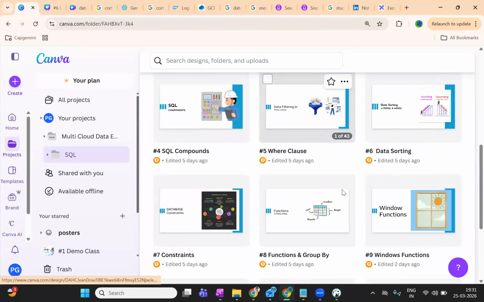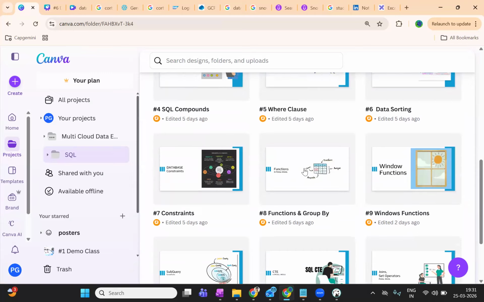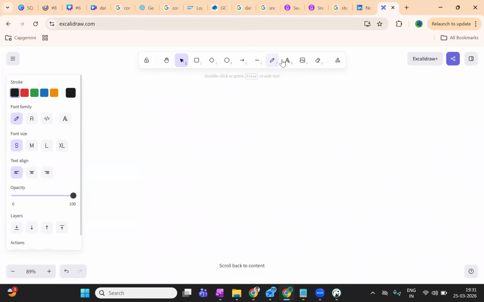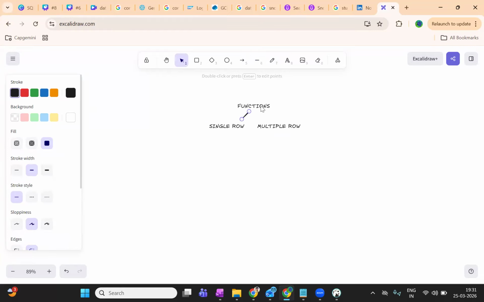That's it about data sorting. Okay. So let me continue with the next topic, functions. I have two types of functions. One is scalar, or you can simply remember it as a single row function, and the other is multiple row function. So in total I have two types of functions: single row function and multiple row function.